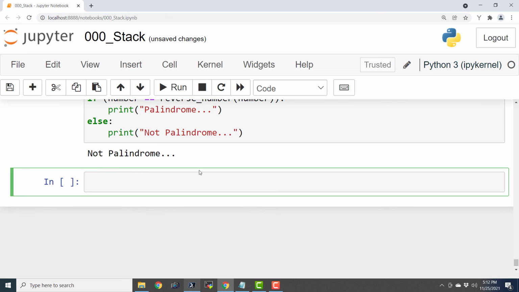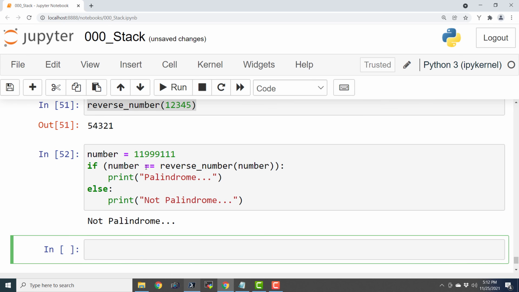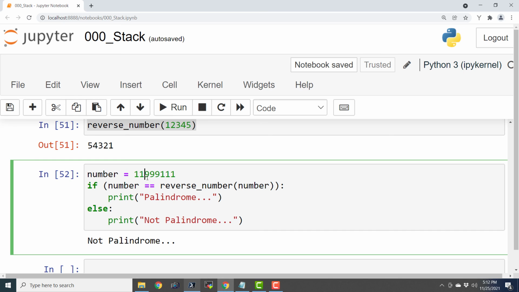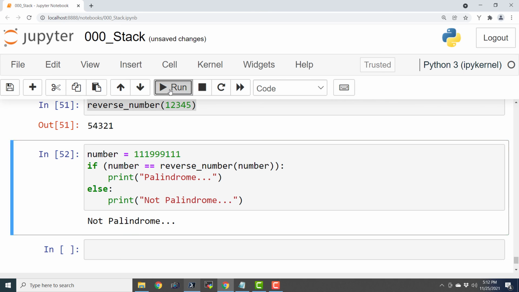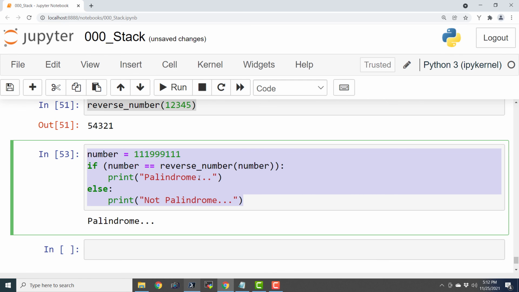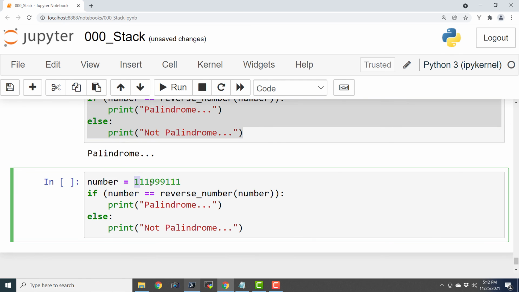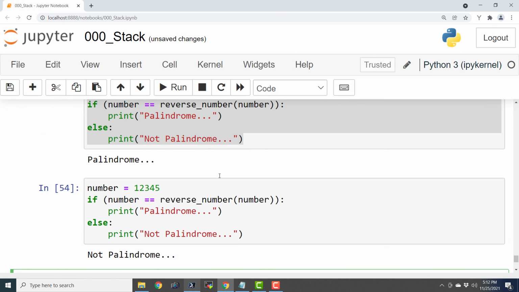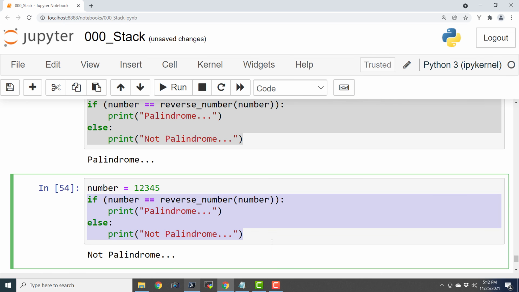And if I execute this, oh, it is saying that it is not palindrome. Yes, it is not palindrome. Sorry, I made a mistake. I forgot to type 1. So if I execute this now, it is saying palindrome. And if I just write something like this, 1, 2, 3, 4, 5, then it is going to return not palindrome. And we can actually put this entire stuff in another routine where we are checking for the palindrome or not. And that is how we can check if a number is a palindrome using the stacks.